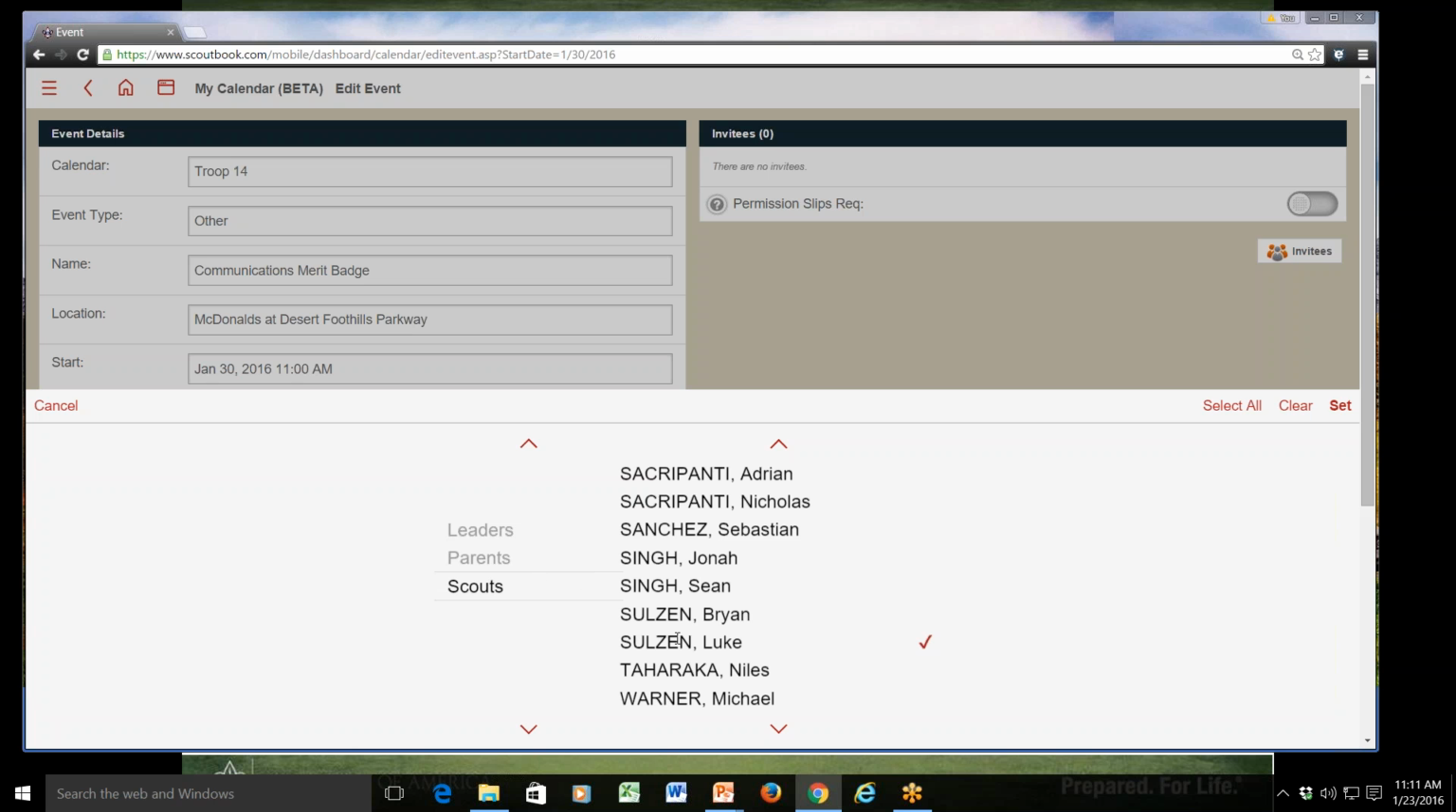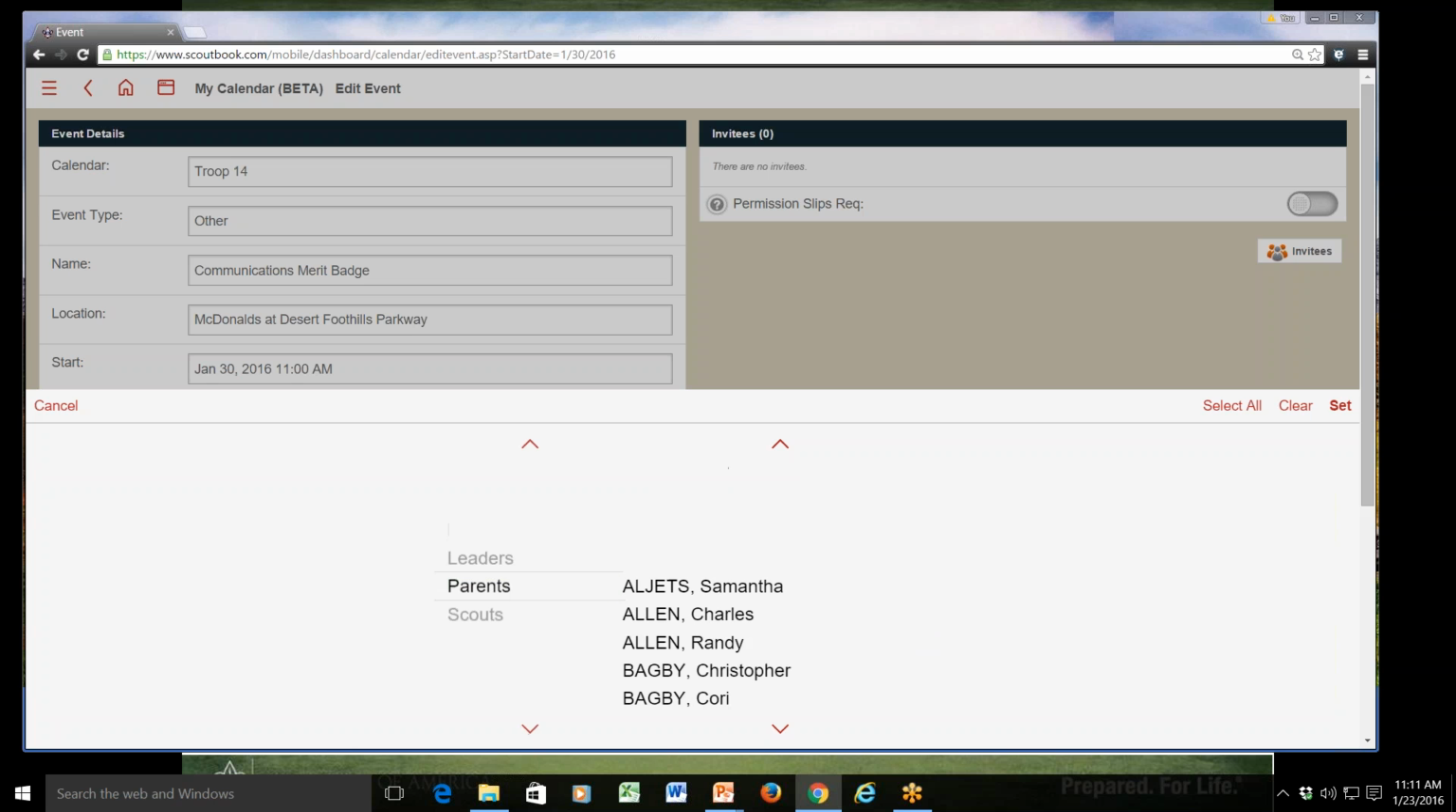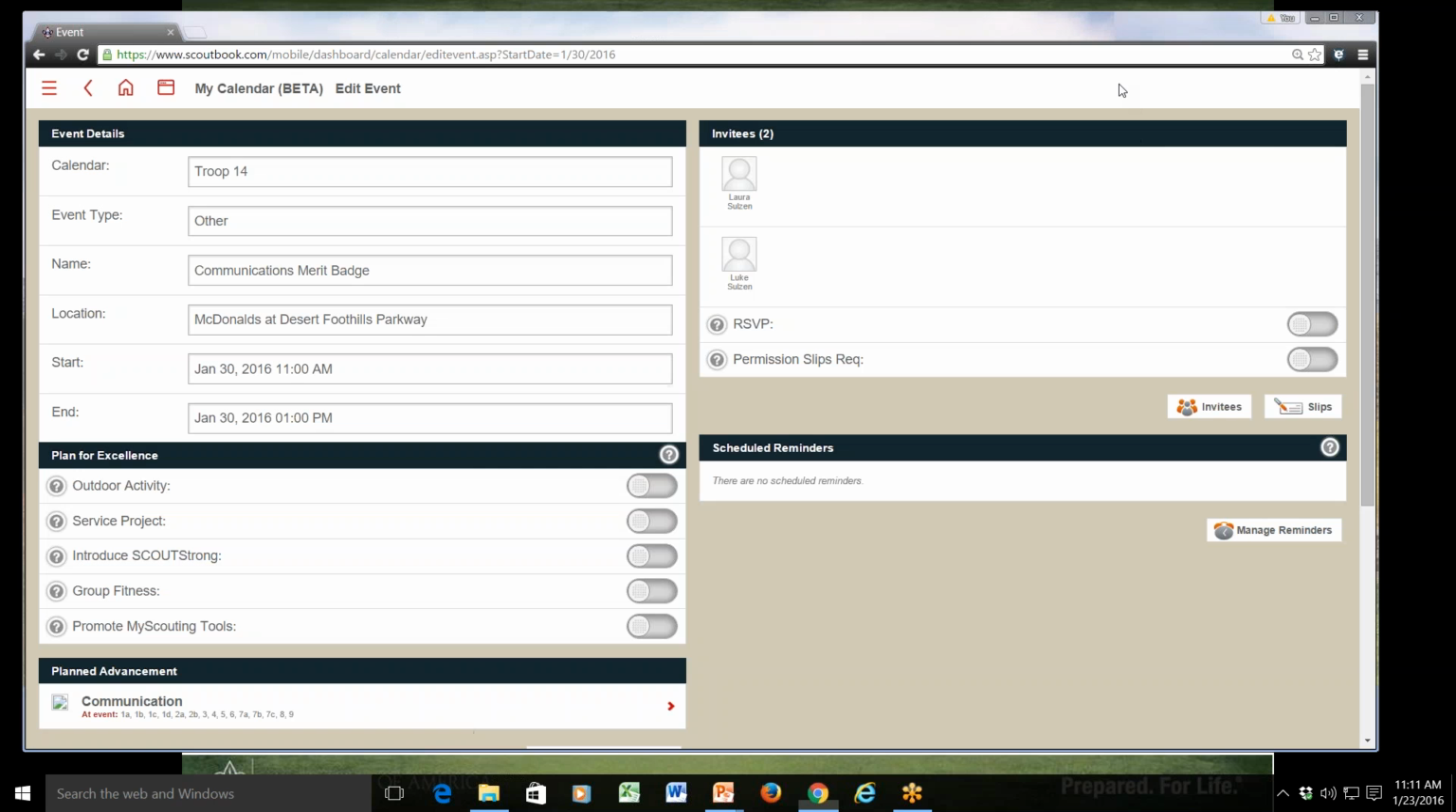And when I invite any Scout, his parent also gets the invitation so that the parent knows the Scout has been invited. I will also invite the parent because I want the parent there. So I'll invite both of them. And they will show up now in my invitee list.